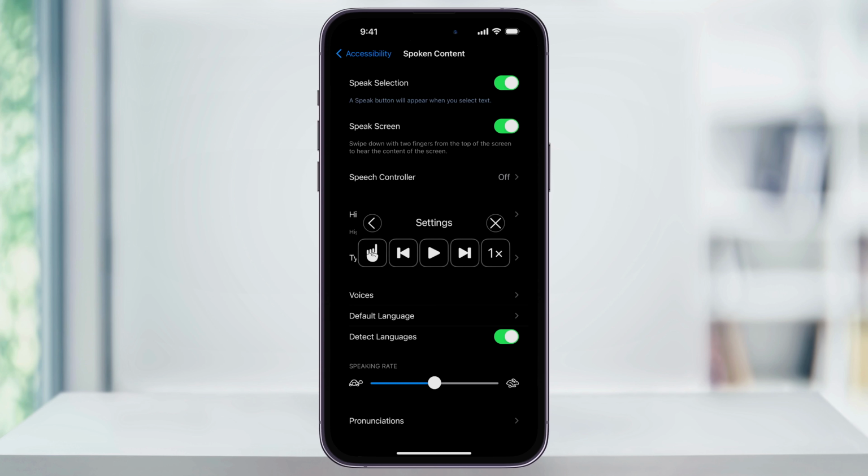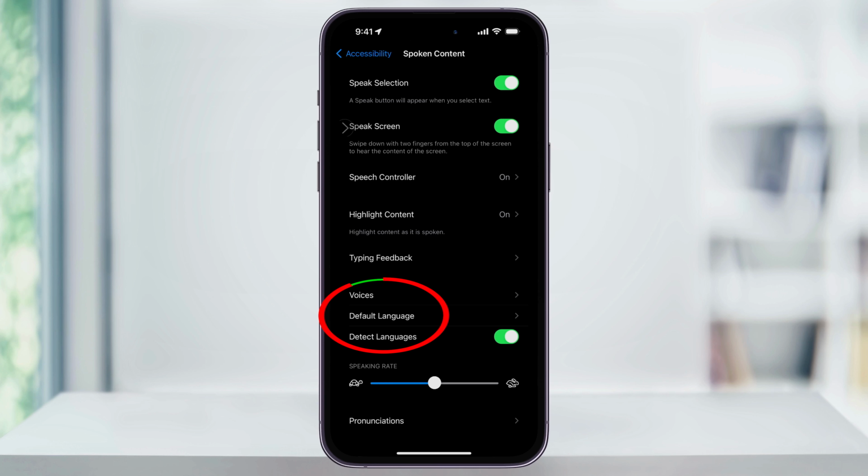The speech controller also gives you a few more options like pause, skip, and speed. Taking a look at the other options inside of here, you can turn on the speech controller so it's always available on the side of your screen. You can also turn on Highlight Content, which will highlight the text as it's read, Typing Feedback, which reads out loud what you're typing, voices and language options, and then playback speed. And finally, at the bottom, you can add any custom pronunciations if you'd like.